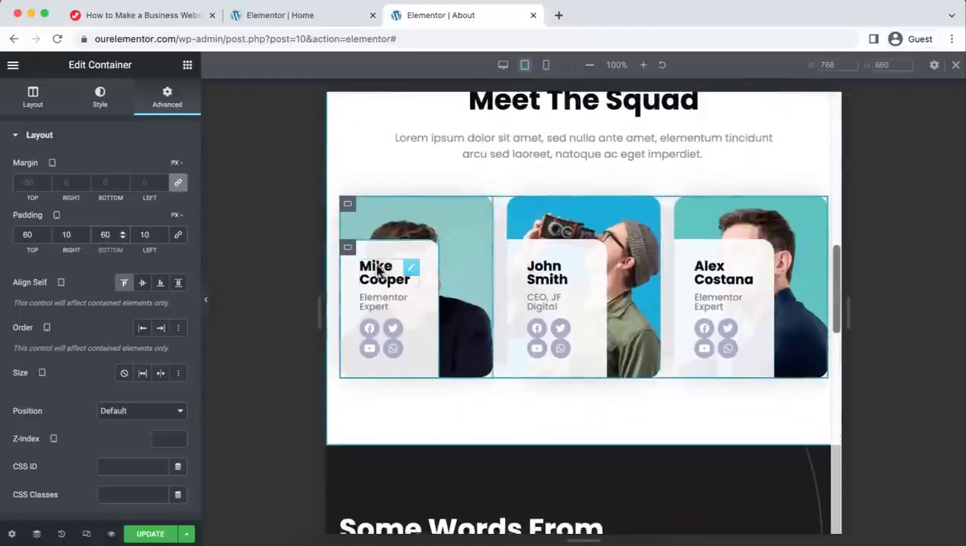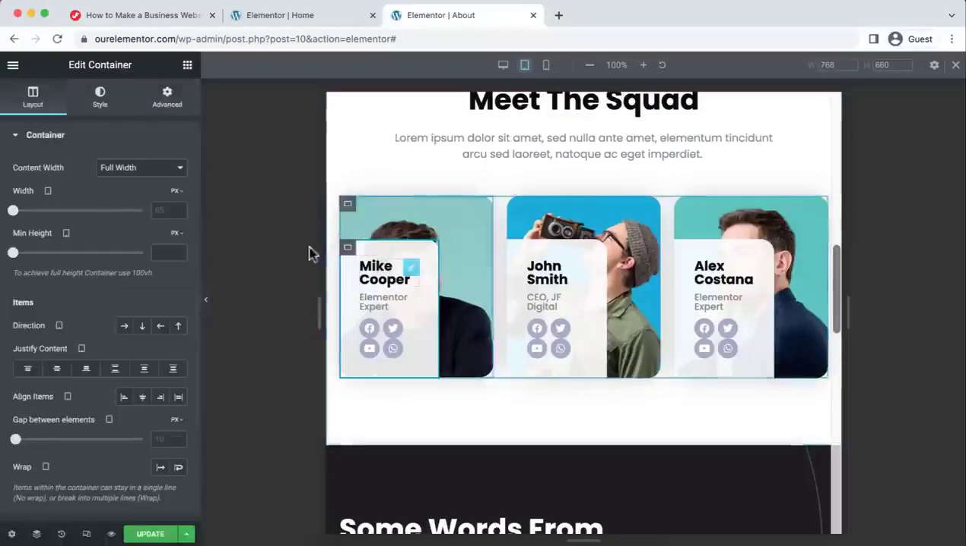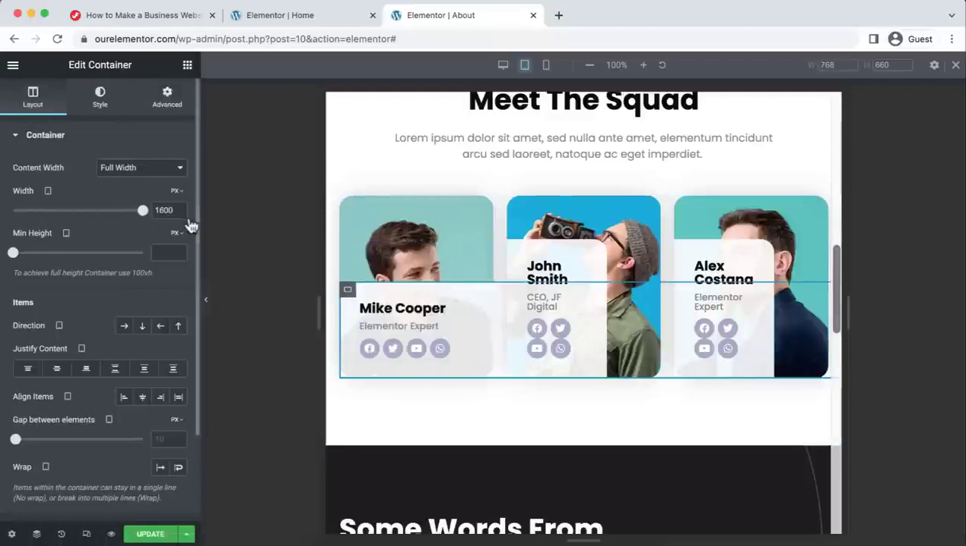I think we need to do something with these inner containers. So here let's select this inner container. First of all, go under layout. On the tablet device I'm making its width 100%. Oops, it's in pixel, so first of all I need to select it as percentage, and here I'm making it 100%. And then go under advanced tab.